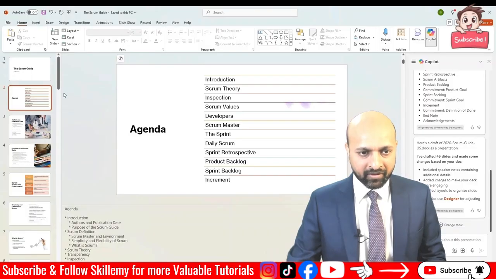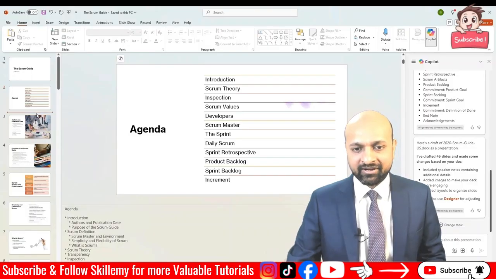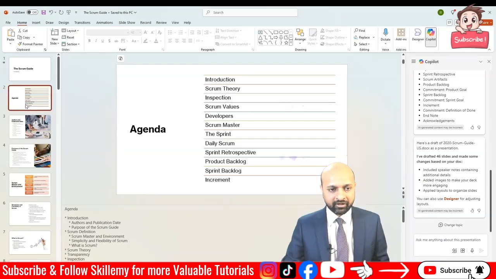So I want to add a new slide on Agile Overview. So I will go to the space where I want to add. I want to add this slide between slide 2 and 3. I'll click here, and then after that I'll go to the prompt window where we write the prompts.